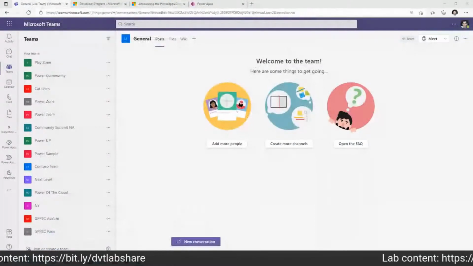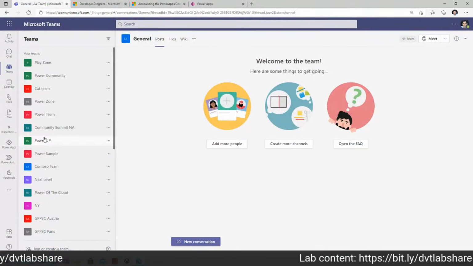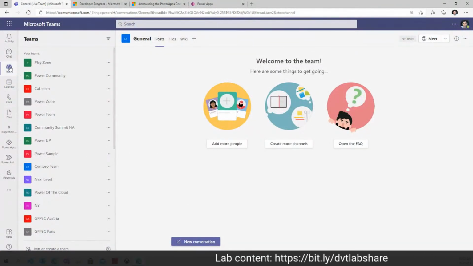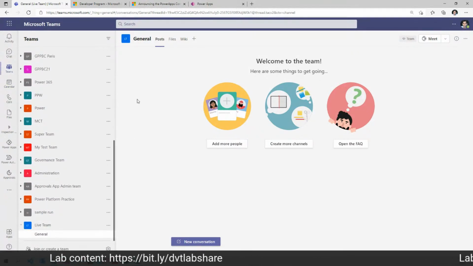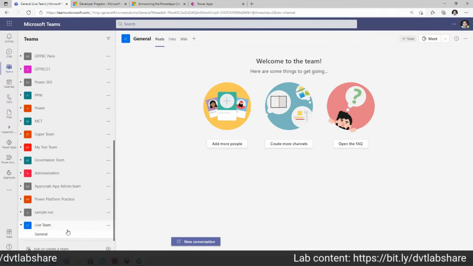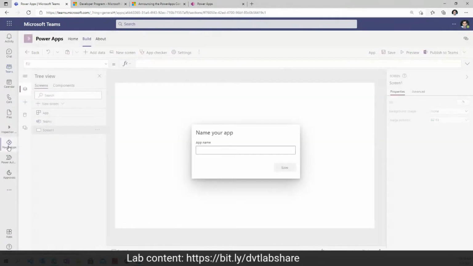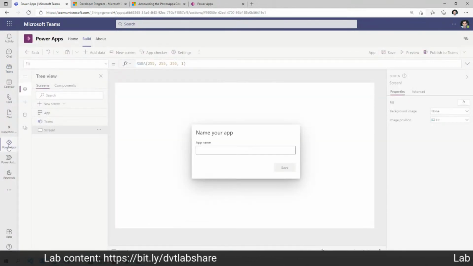All right, I think we have answered most of the questions around access. So I will move back to the screen share and we will continue with the hands-on lab now. So in Teams, I have a Microsoft team that I created last week, a very basic team called Live Team. And we will try and build a help desk solution for this team. So to get started, I will go to the Power Apps app inside Microsoft Teams.